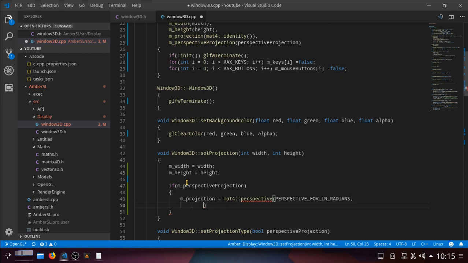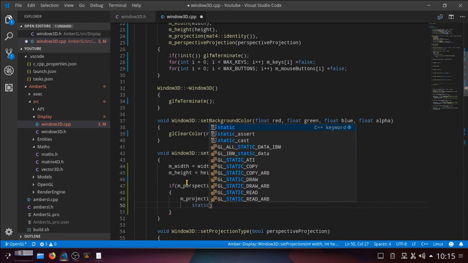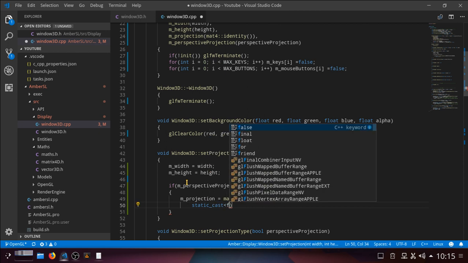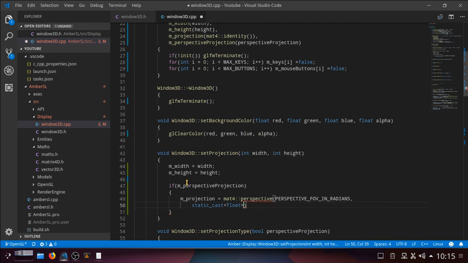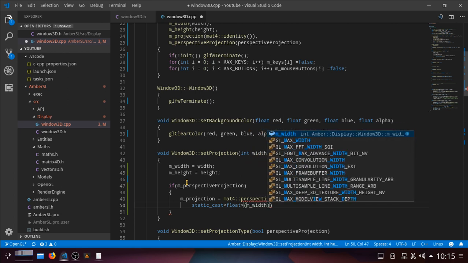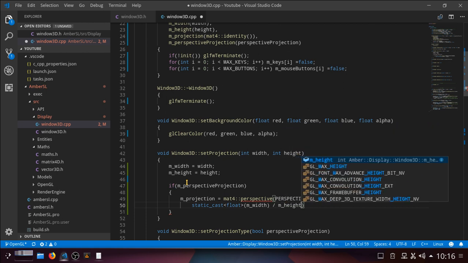I'm going to bring this back here because it's going to be a static cast, isn't it? Static cast to a float, and that's going to be m_width. We only need to do one of them. It'll static cast the two. So that's okay there. Divide that straight by m_height. That gets your aspect ratio. That's what that line is.